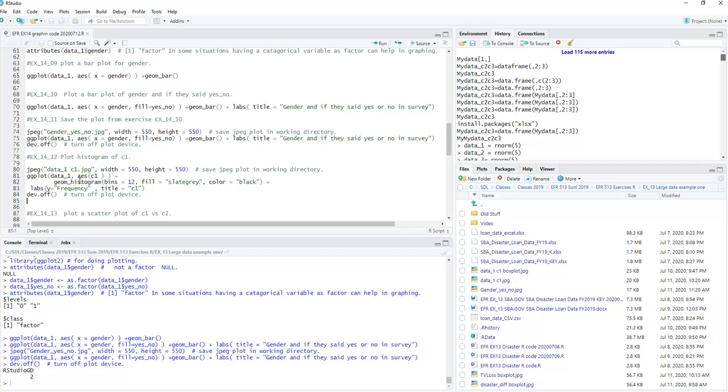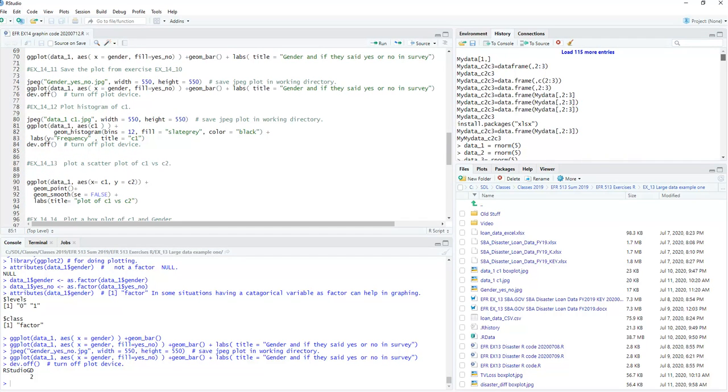All right, for number 12, we're going to go ahead and do another plot here. We're going to save that, but we're going to do a histogram this time, and the histogram's for C1. So again, I'm on 12. So here's my JPEG. Again, I'm going to store it as a JPEG. I got my name of it.